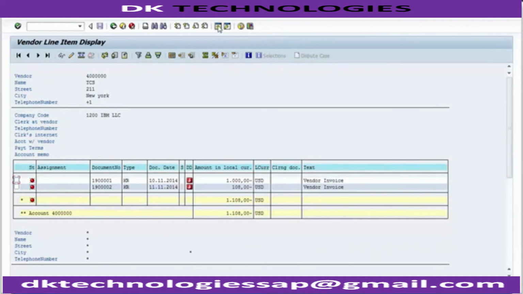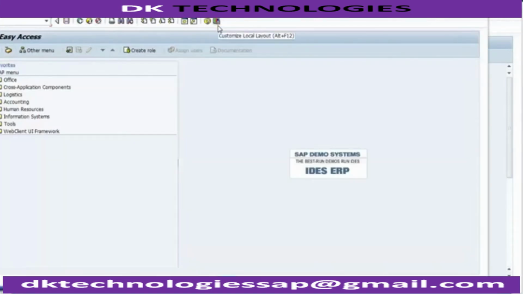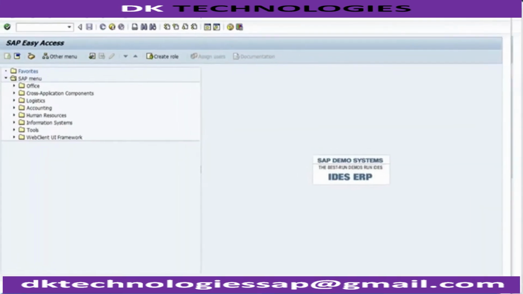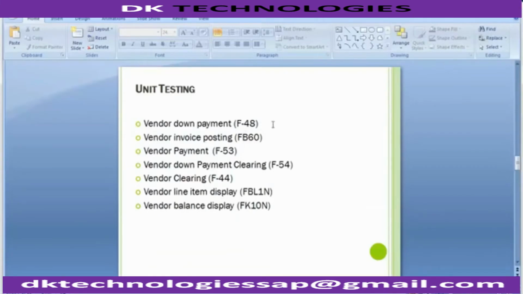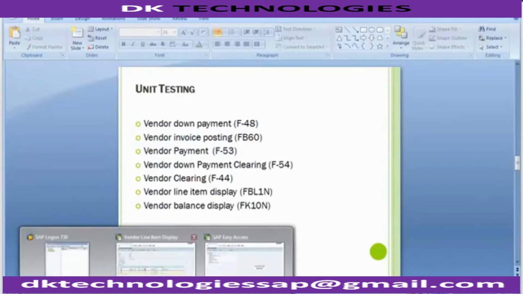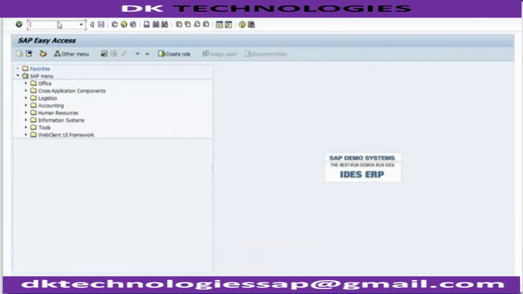So let's open a new screen for the next transaction. A maximum of 6 screens you can have at one go, and you can work on 6 different screens. So the very first transaction for the down payment is F-48. So we'll be moving to F-48. F-48, enter.